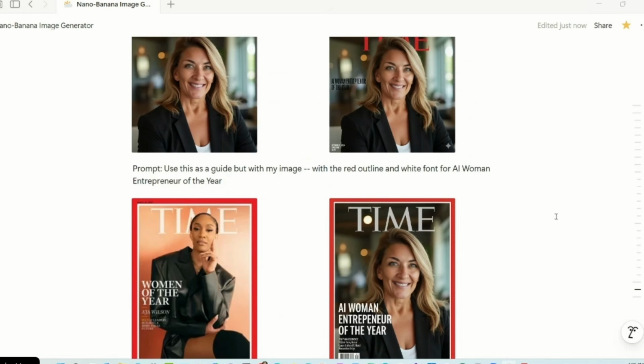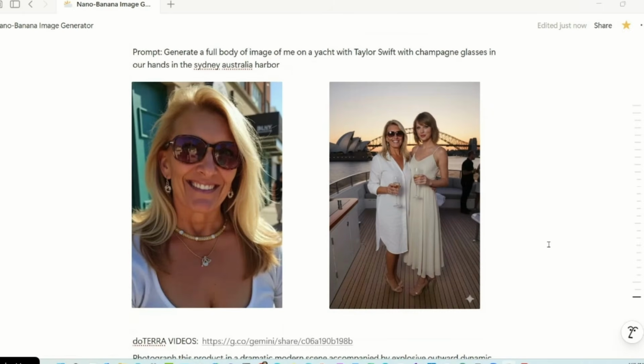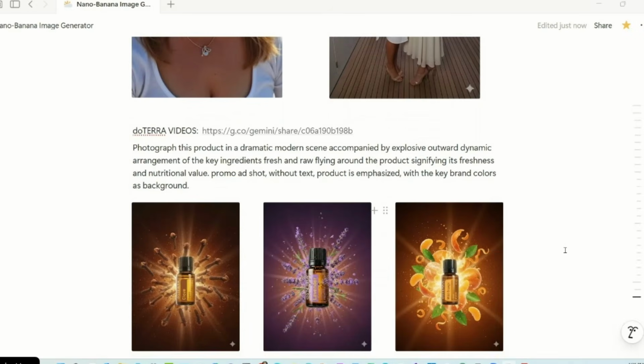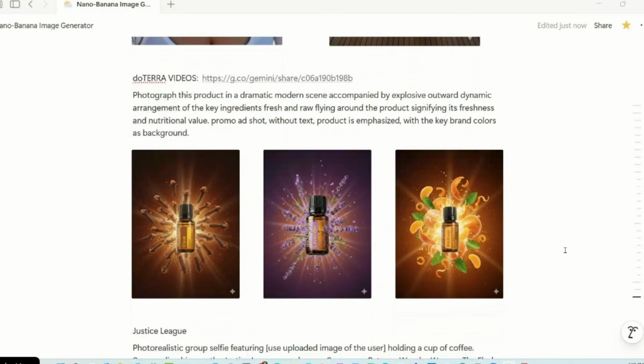And all I did was upload this and just give it that prompt. Mind blowing, right? Another one, and some of you have seen this and said, I want a picture with Keanu Reeves or I want a picture with Taylor Swift. Just uploading my image, it kept my same sunglasses on, generate a full body image of me on a yacht with Taylor Swift with champagne glasses in our hands in the Sydney, Australia harbor. And yes, I think this would be fantastic to be in this place right now. So these are the images that you saw on my Facebook page, some of you.